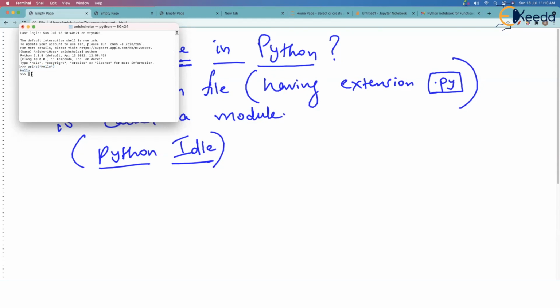But this prompt, triple greater than, cannot be used for typing big programs. This is okay for a single line. If you want to run a single line, it's okay. So I was saying that when you start Python like this on a Mac machine, this triple greater than appears and you can type simple commands over here, but not a full program.